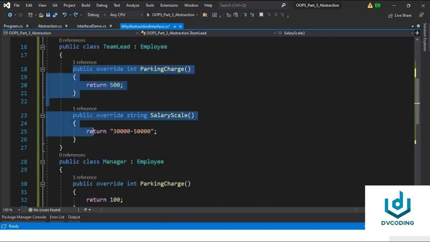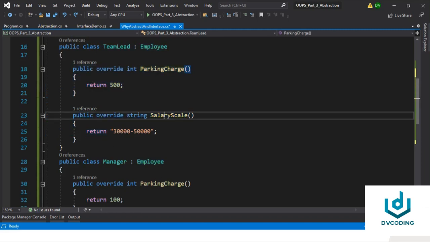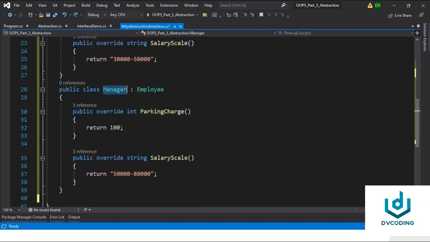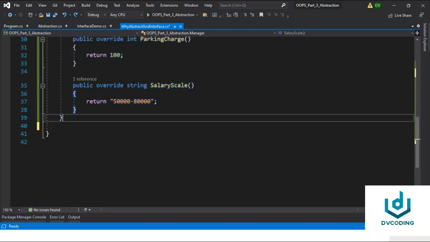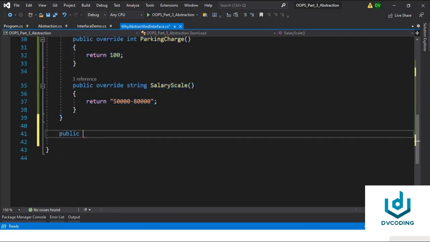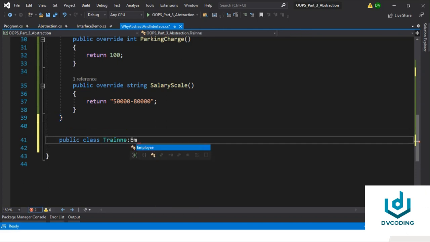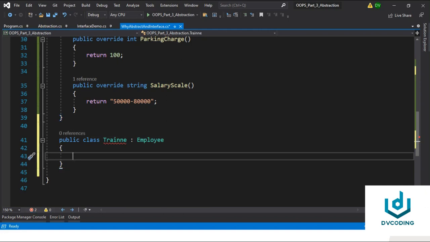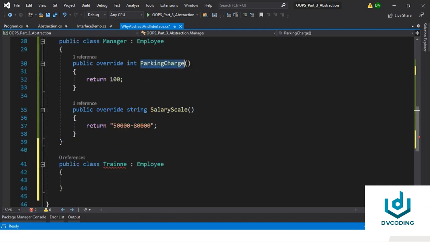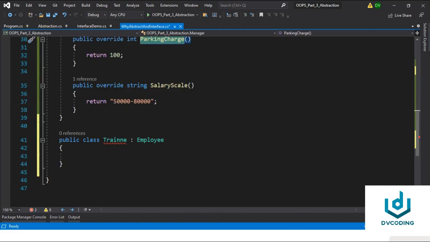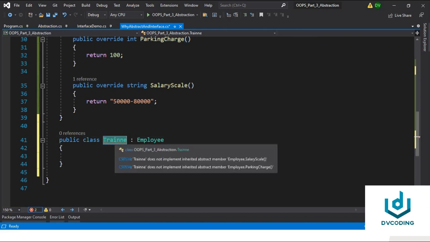There are different definitions in the parking charge and salary scale. There is another class, Manager, which will also define the body of these methods. Suppose you have another class, public class Trainee, which inherits Employee. But the Trainee class has no access to parking charges. Parking is not available for trainee employees. So you should not inherit the parking charge method.